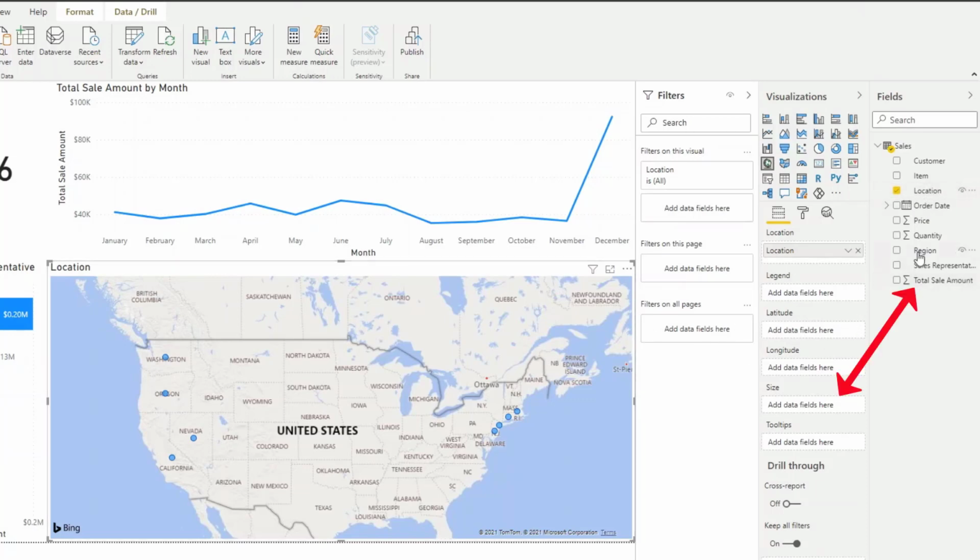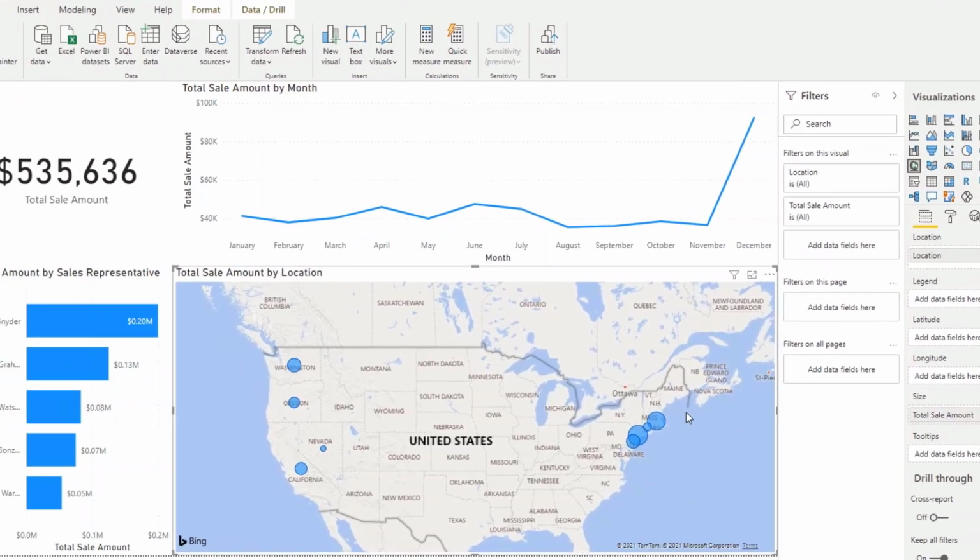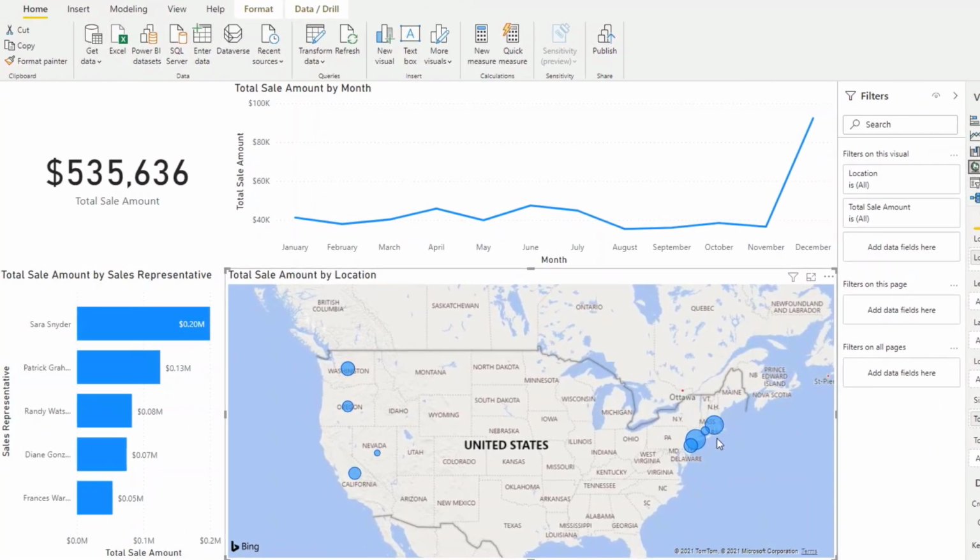And then in here, we'll also bring in the total sale amount again as the size for each dot. Let me see where the most sales occurred. You can hover over and it'll bring in different options. I'm sorry, it's a state, not the city.